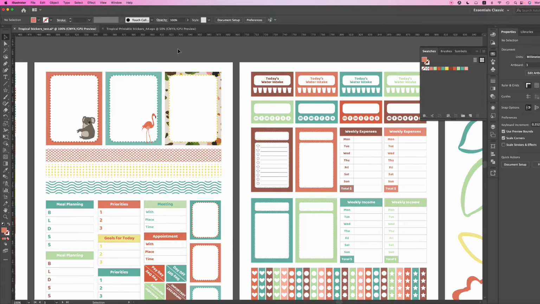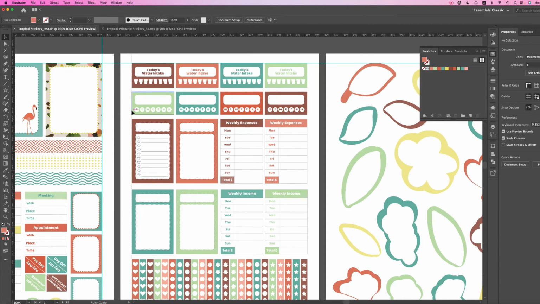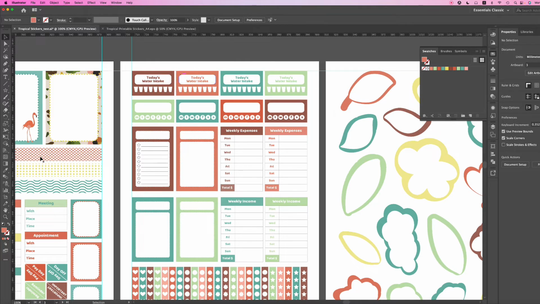Okay. Once you activate your rulers, you can start putting guides on the artwork. I've already done it on this one. Okay, so we'll do it on the other one. So you can start putting guides on your page.